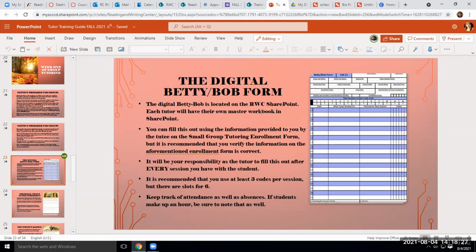I recommend that you open the Betty Bob during your first session, and that as the students are working on the forms, you're working on filling out all of the Betty Bob information, because they're right there. You can verify the information that you need from them. If you choose to wait and do it later, that's up to you as well. Just make sure that you do get all of the information entered correctly and that you verify it with the student at some point in the future. You will have a Betty Bob sheet for each student within that master workbook. We'll talk about the codes when I actually show it.